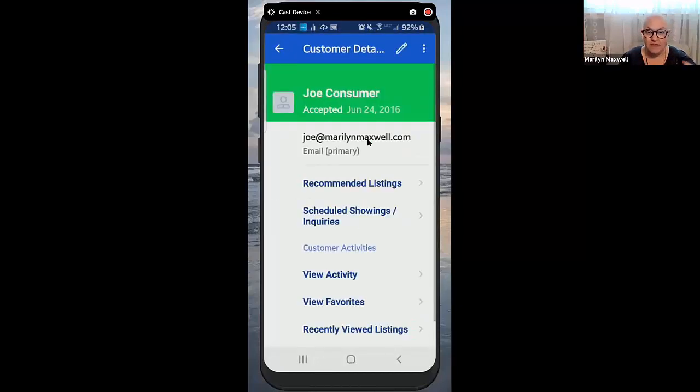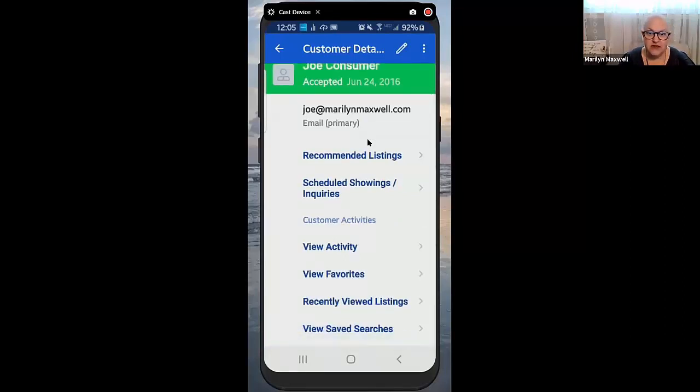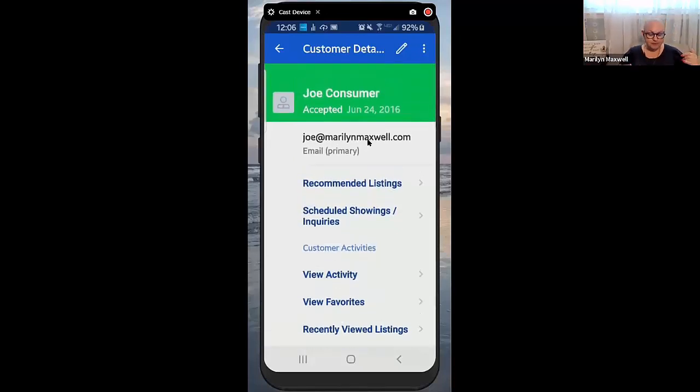Once we tap on their name, I call it creepy cool. You could go through and notice a couple of different options that they have. View your activity, view the favorites, recently viewed listings, and save searches. So the consumer is going to be searching on their own through the listing database, the MLS database. Again, everything's going to be branded with your name and your contact information. So looking at their activity allows you to know what kind of property that they're looking at. I call this kind of for a lukewarm client, maybe.